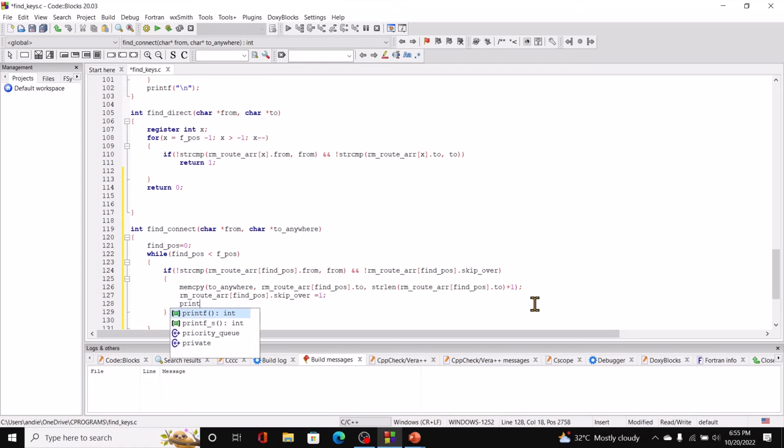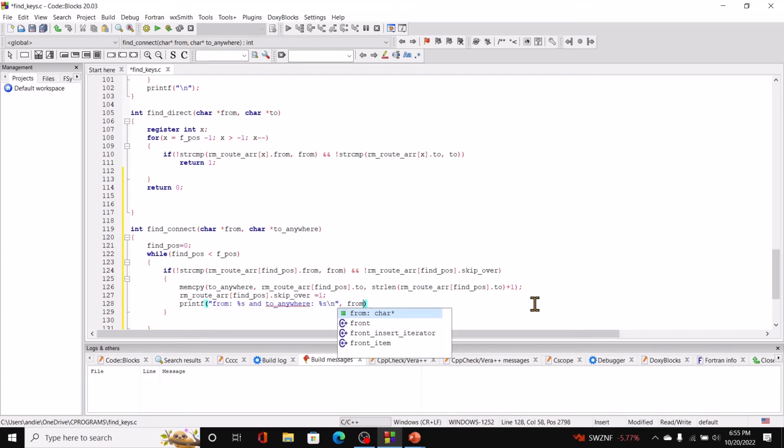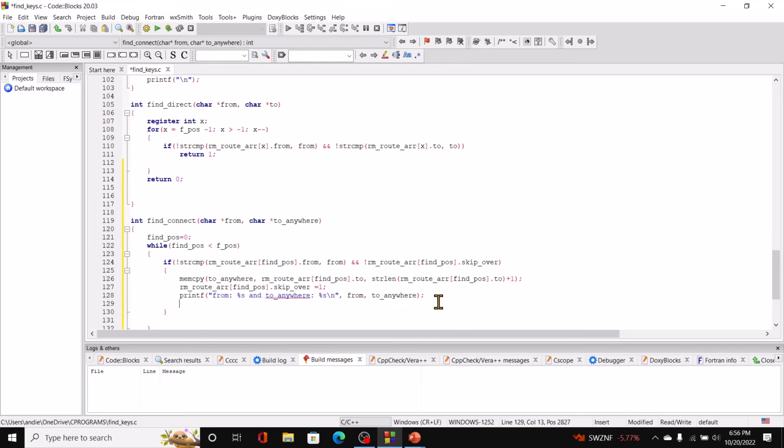Now we'll just printf, if you like. This is just for our reference. We don't really need it. You can say from %s and to_anywhere %s \n, comma from, comma to_anywhere. Again, this is just for our understanding. You can remove it once you've understood the code. You shouldn't have a problem understanding this code because you've already used similar code for our flight booker. Return 1.